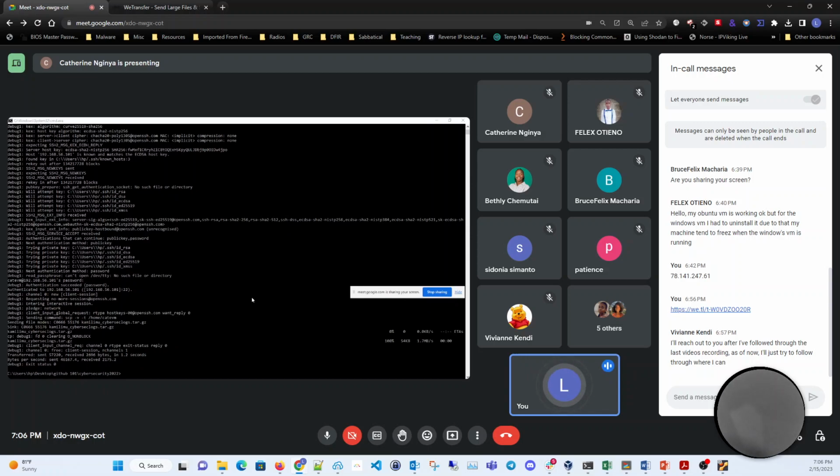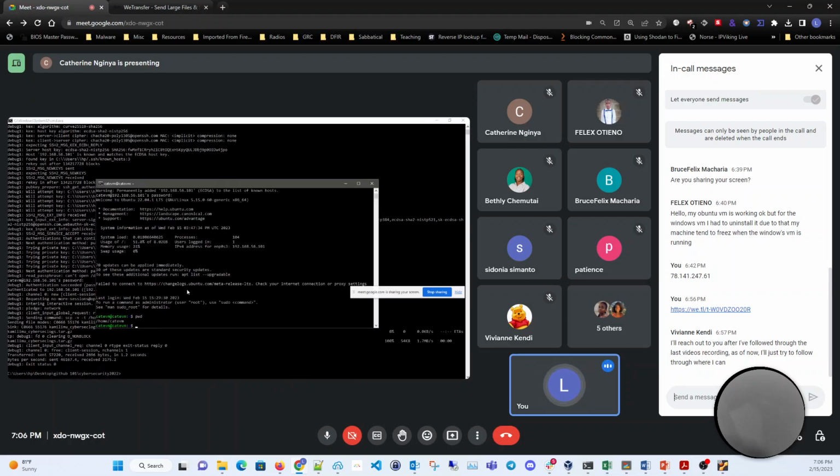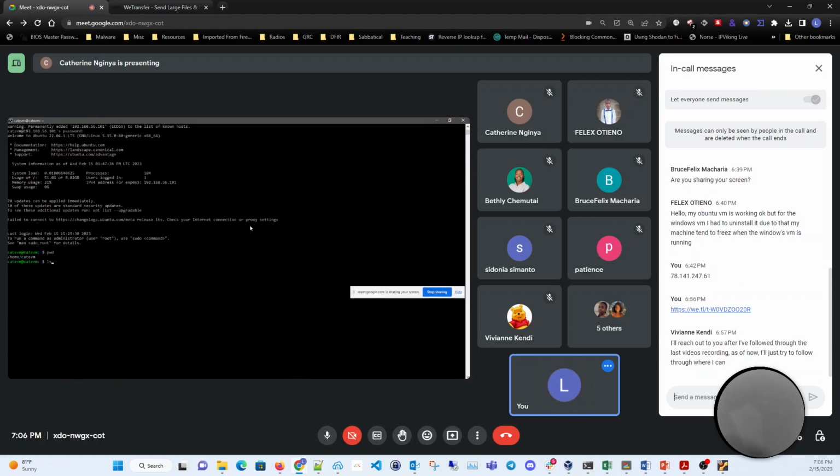We can see when the transfer started, and what was sent. Now if you go to your other terminal where you have SSH'd in, you can close this. If you type ls, we should be able to see that particular file, and there we go. That is basically how you can easily transfer files from your host to your virtual machine.